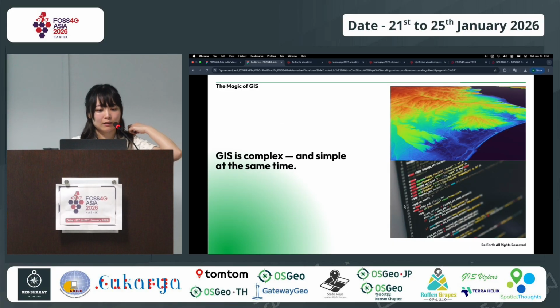So let me think. GIS is complex and simple at the same time. We are GIS developers, so we already know GIS knowledge, what a coordinate system is, what a GIS format is. But citizens don't know. They don't know coordinate systems. They don't know GeoJSON, 3D tiles, right?